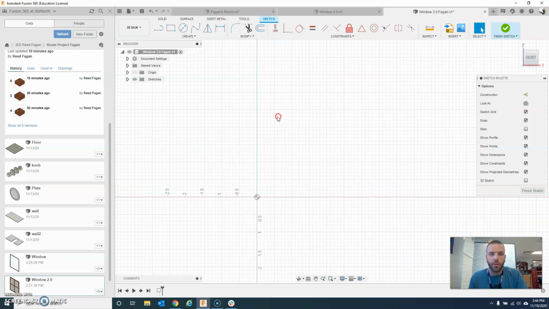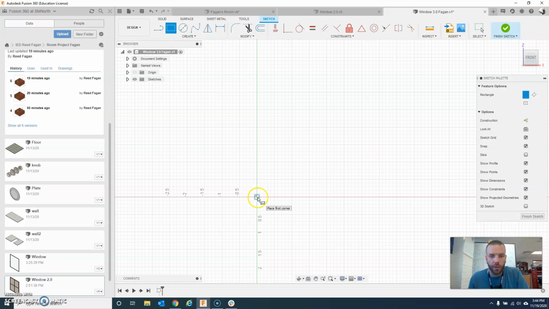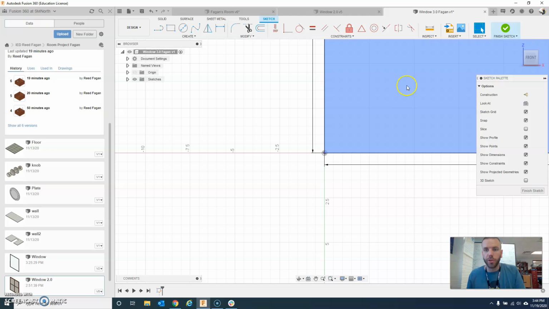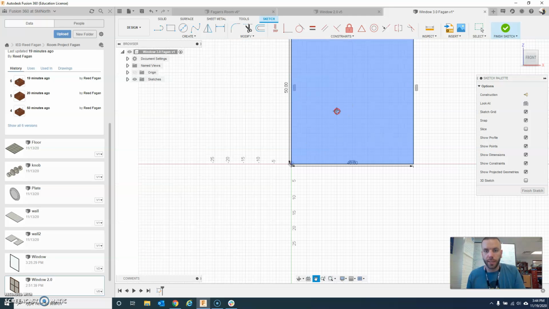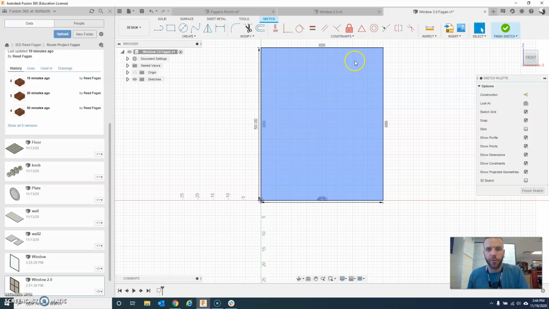And the way we'll do this is we'll take a rectangle, start it at the origin, and we're just going to type in the blue box there 50 for our height, hit the tab key, and then we'll hit 40 for our width. Enter. This is assuming you're using inches as your units. If you are not, you should check my other video about how to do that.